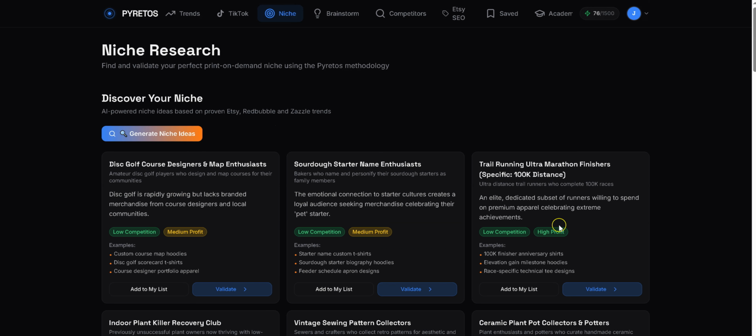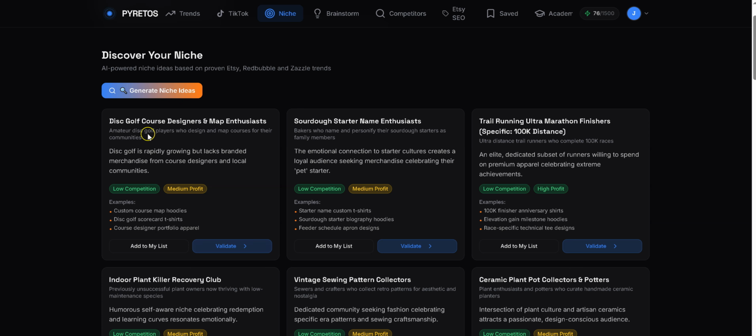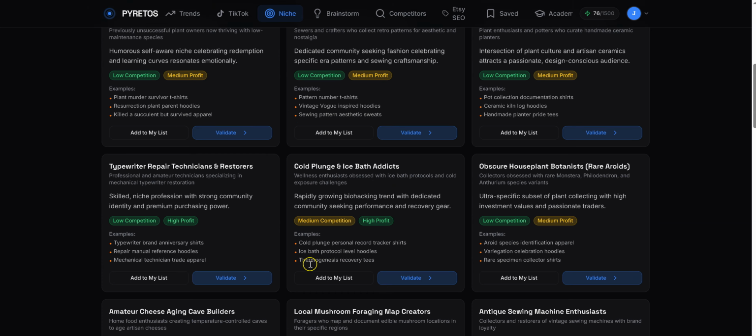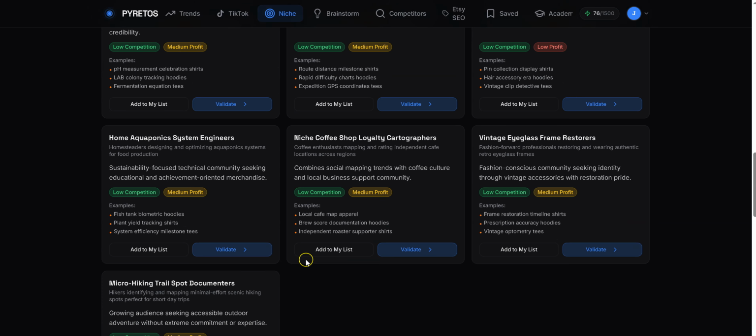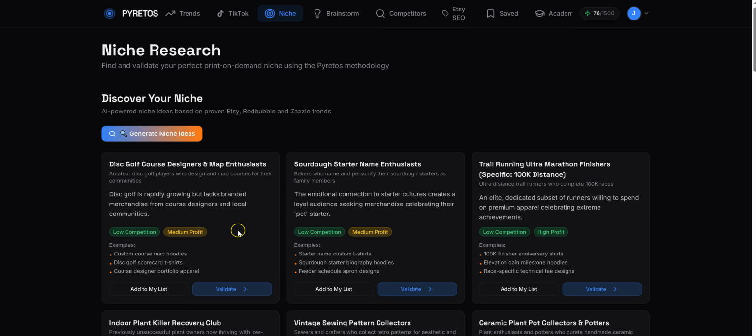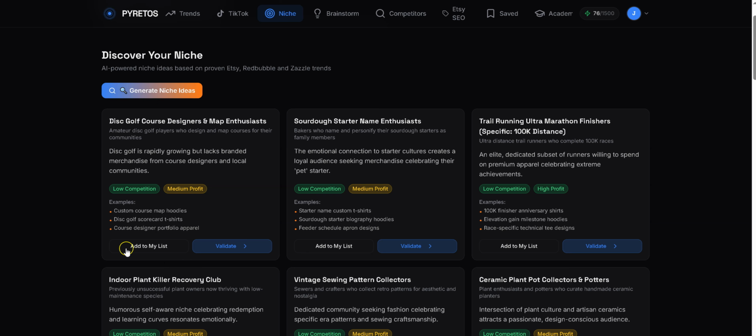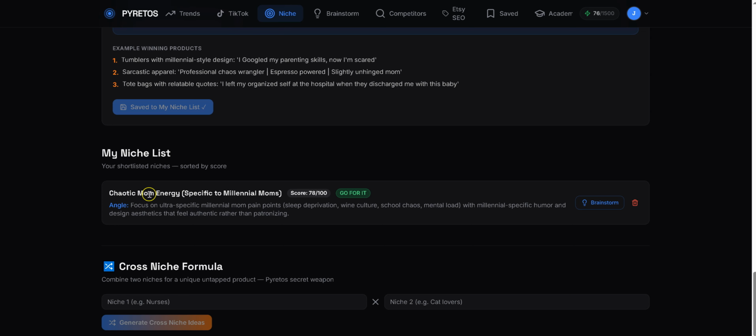Just looking at this list of niches that were generated, we have ideas like disc golf course beginners and map enthusiasts, sourdough starter name enthusiasts, trail running ultra marathon finishers, specific 100K distance, indoor plant killer recovery club, vintage sewing pattern collectors, ceramic plant pot collectors and potters, and so on. As you see, we have a nice list of many options here. And if you want to save any of these options, you can click add to my list, and down at the bottom you'll have a niche list.